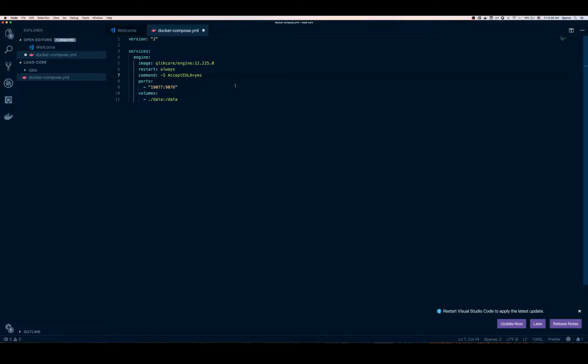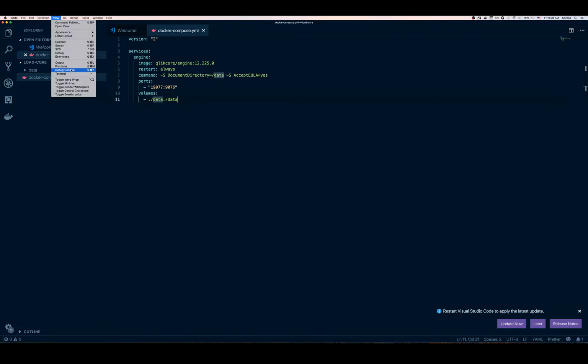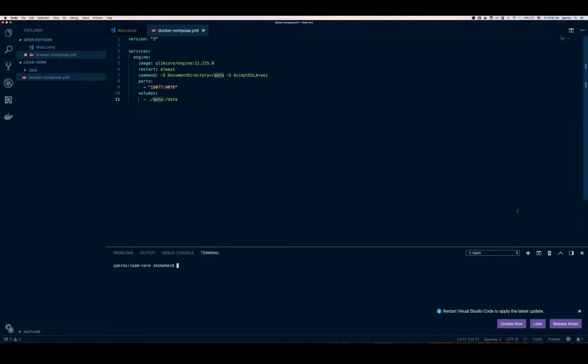Now, one other thing we need to do is actually create a document directory. It's an important step as well. So we need to tell the engine when it spins up that for its document directory, which is where it interfaces with QVFs and saves them, where it reads and writes from, we want that to be the data folder. So we'll save that. And now to run this engine, it's actually pretty simple. I'll just bring up a terminal here in my window.